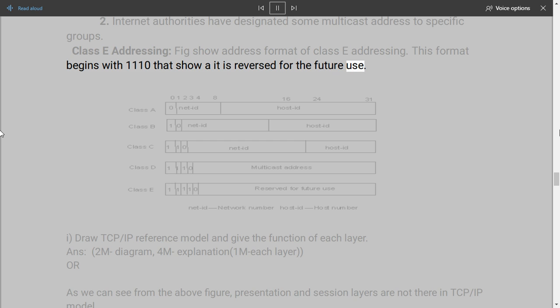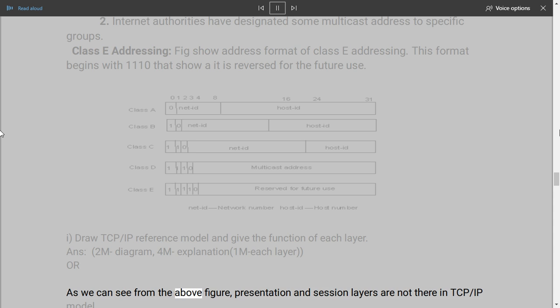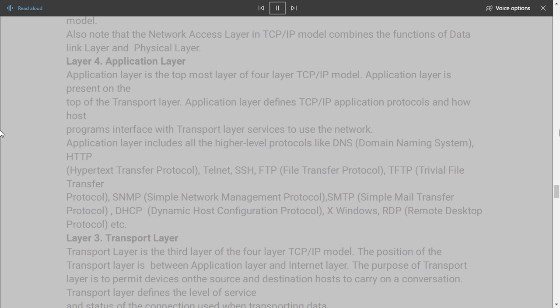Draw the TCP/IP reference model and give the function of each layer. Answer: 2 marks for the diagram and 1 mark for the explanation of each layer. As we can see from the above figure, the presentation and session layers are not there in the TCP/IP model. Also note that the network access layer in the TCP/IP model combines the functions of the data link layer and the physical layer.